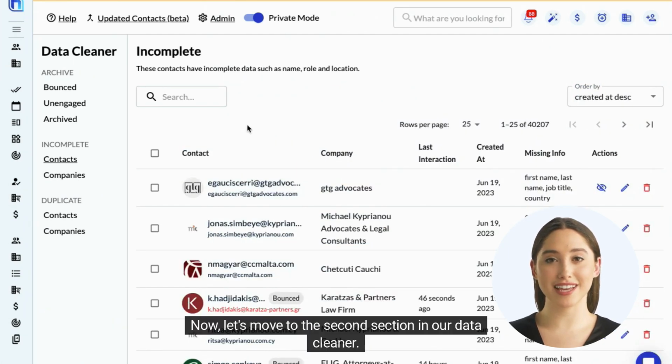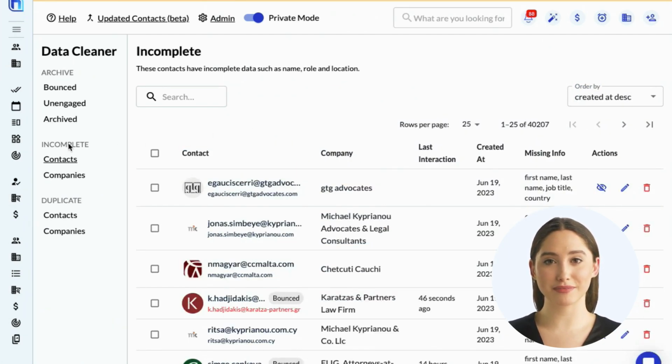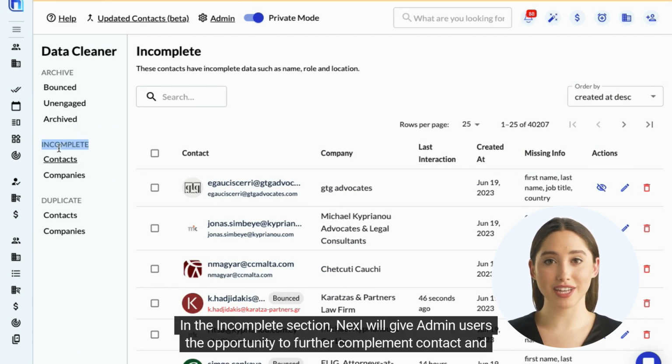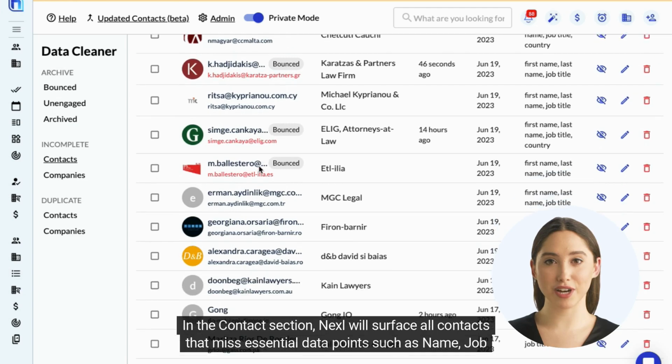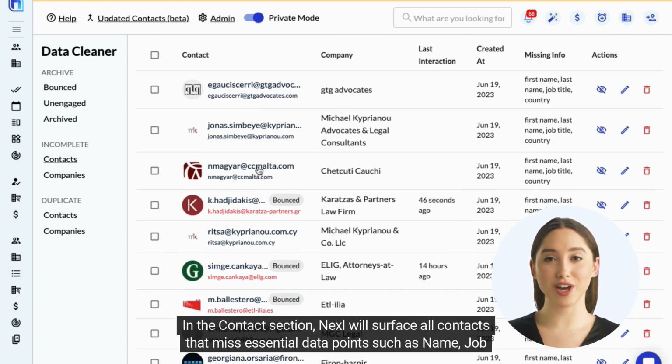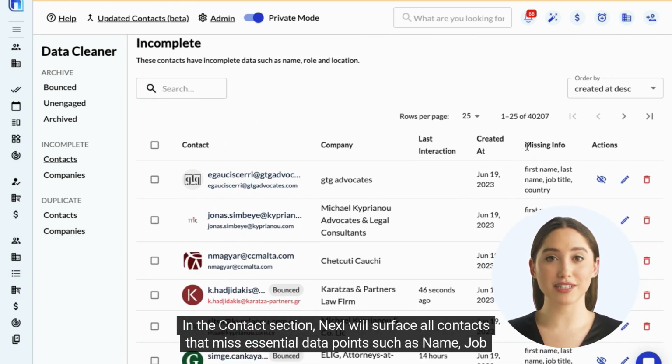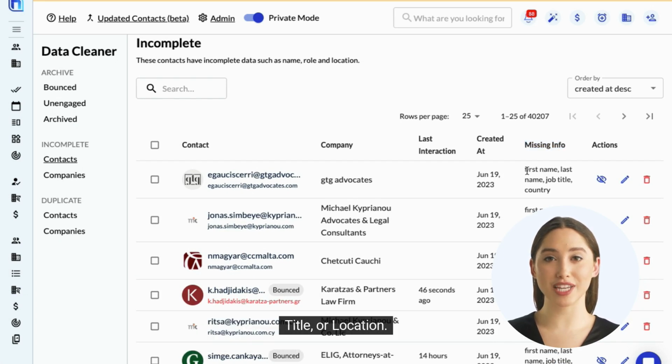Now, let's move to the second section in our data cleaner. In the incomplete section, Nexl will give admin users the opportunity to further complement contact and company data by manually adding additional information. In the contact section, Nexl will surface all contacts that miss essential data points such as name, job title, or location.